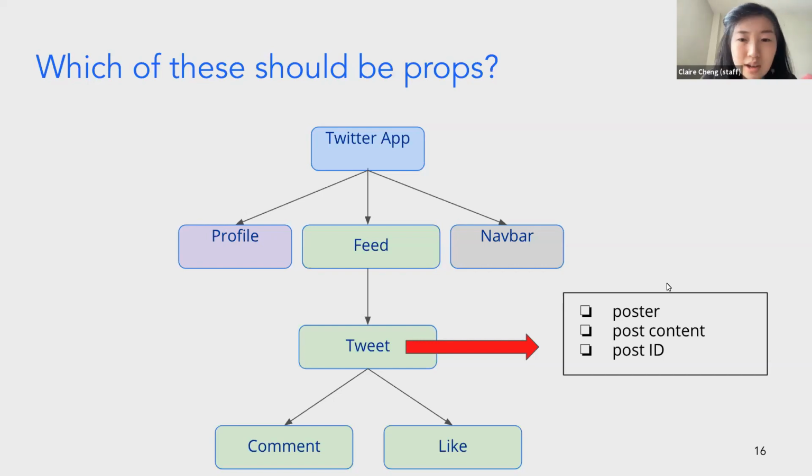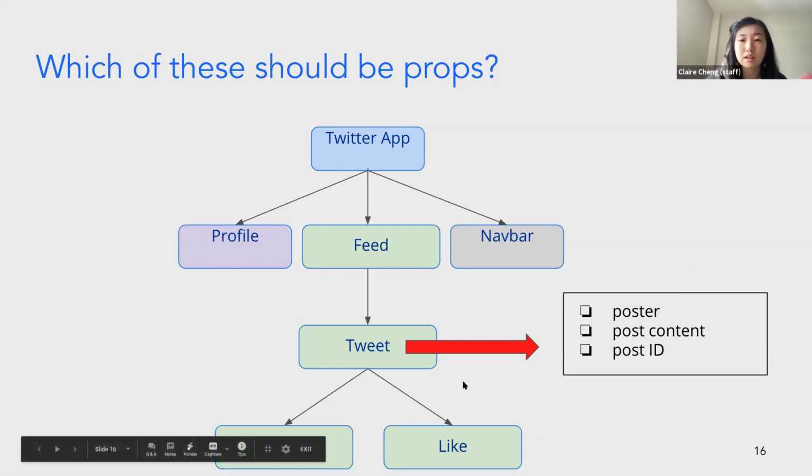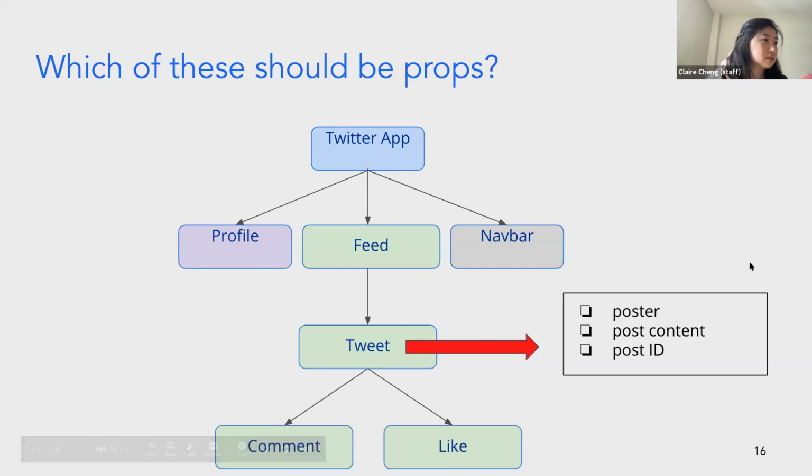Somewhere on the internet, and it gets the poster, the post content, and the post ID. So which of these do you think should be passed down to its children, comment, and like?